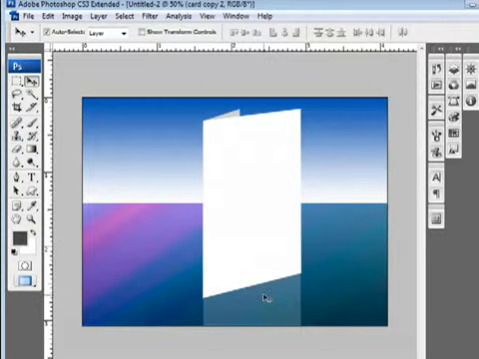Now, if you choose, you can always do this after the fact once you've added your graphics, so that your graphics actually are in the reflection too, except that requires a separate step where you'll have to do some other things with perspective. But for right now, that's how you create your basic card.